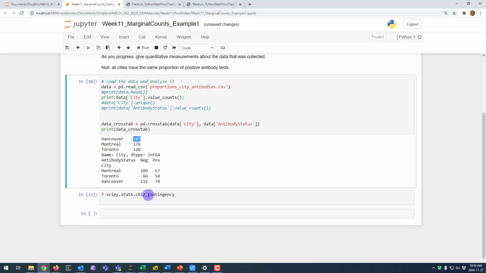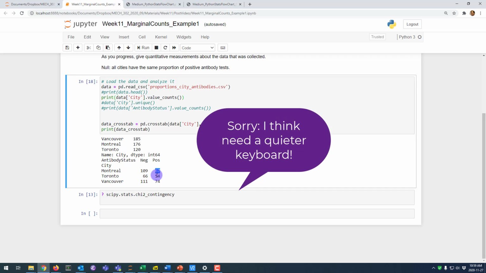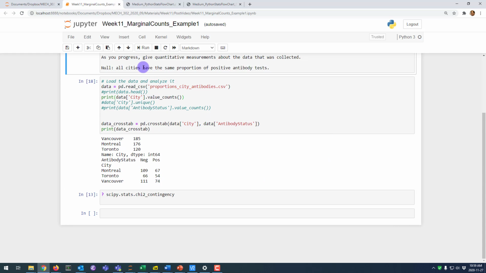All right, time to do some stats. So the question is, it's really hard to eyeball this, quite frankly. It feels like there's more negatives than positives in every city, but it's definitely not the same ratio. Like this feels almost the same, whereas this is more. This is where the statistics come in. The null hypothesis is that somebody said the proportions are all the same. So these proportions are all the same.